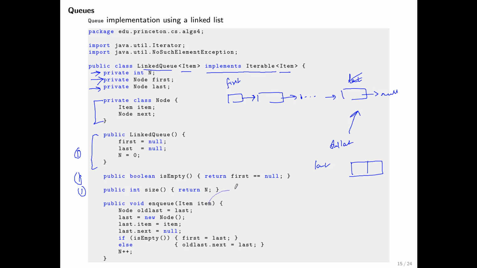So this item simply goes in there. All right, and then we say last next is null, so that's simply null, right? And then what we do is somewhat interesting. So we say that if the queue is empty at this stage, meaning if first is null, then we have to say first is equal to last.